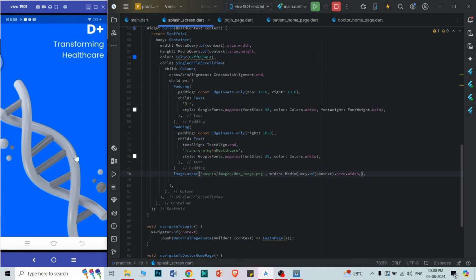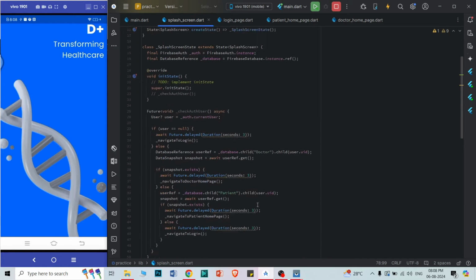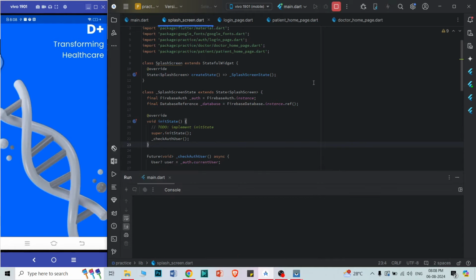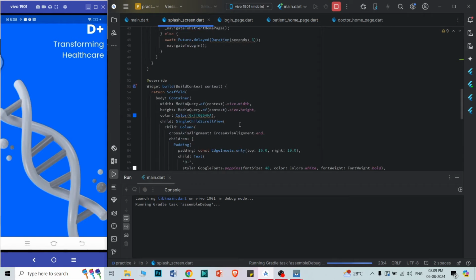Now the splash screen is over. From the splash screen, I just comment it out. Now I just run it. I need to run the application. Hot reload will not affect it here, so I just reload the application.